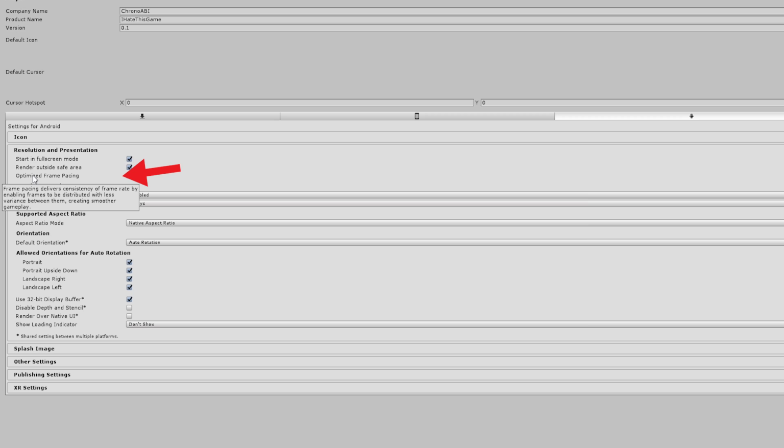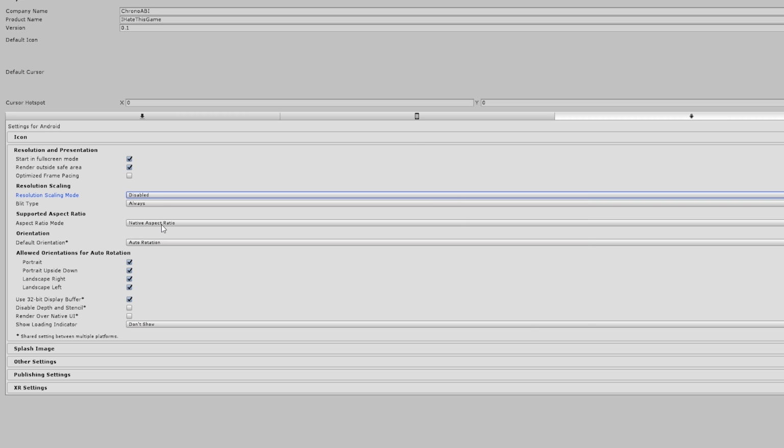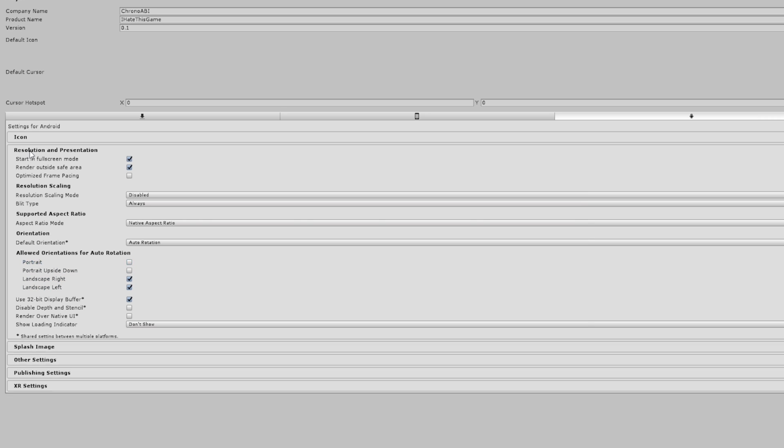Now this optimized frame pacing should make your game feel much smoother, and if you click on it you can see what it does, but it didn't work for me, so I don't know, it may work for you, so turn it on. This resolution scaling mode will make the resolution of your game lower to help save battery and performance. Don't turn it on. Now in this orientation section, if your game is portrait only, then disable this landscape left and right, and if your game is landscape only, like mine is, then turn off portrait and portrait upside down.